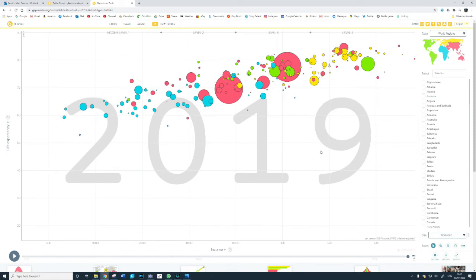So, for example, this big bubble here is China. For a lot of that sequence we saw, China was down here with the low-income countries, but it suddenly shot up towards the end.